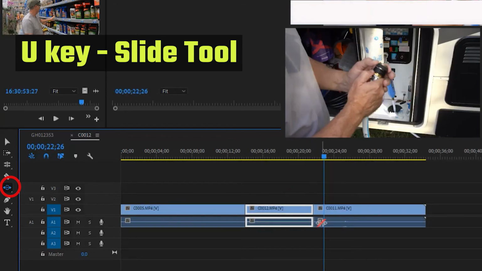Now the important thing to note with this is that you make sure that you see these little triangles here. You can't have triangles on the adjacent clips because those are those clips' endpoints, and obviously you can't edit past those endpoints. So just keep that in mind when using the slide tool or the slip tool or the ripple edit tool or rolling edit tool.